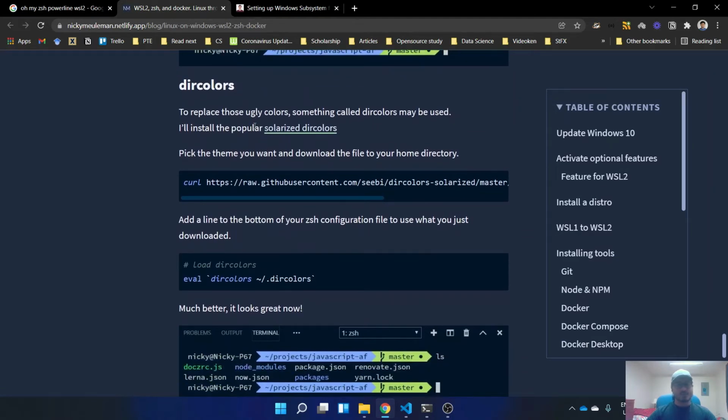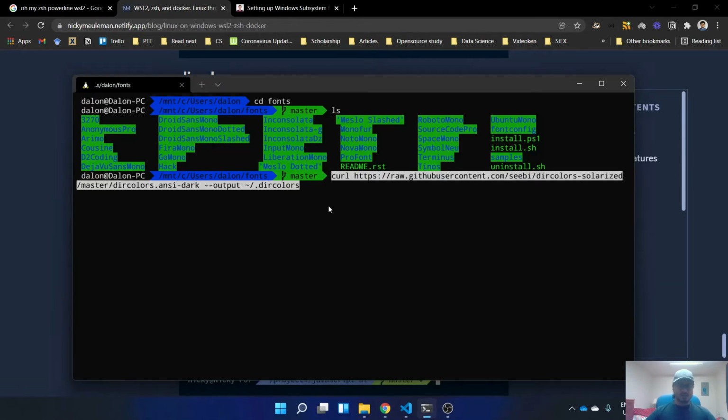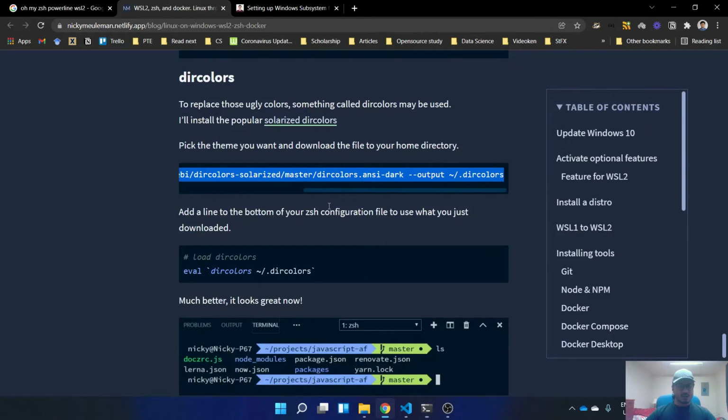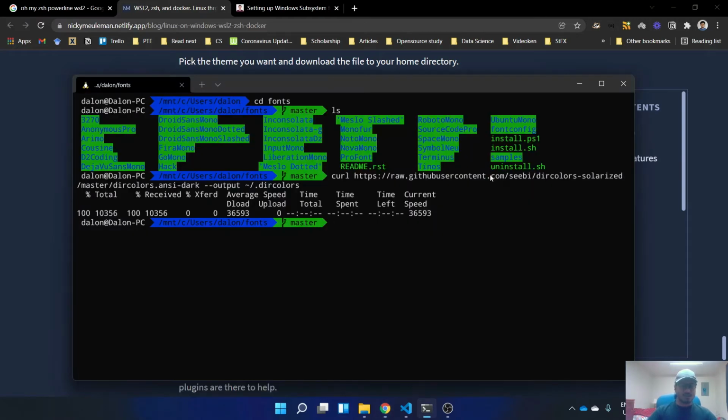Okay, to replace the ugly colors, something called dircolors may be used. Pick the theme you want and download the file to your home directory. Copy this. Awesome. Add the line to the bottom of your ZSH config to use what you just downloaded. Copy it. I'm going to do a vim. I think it should be in the home directory, .zshrc.